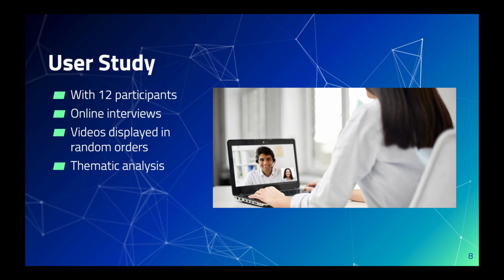We conducted online interviews with 12 participants through video conferencing software. We showed every video of social interactions under different control methods to each participant, where we played the videos in a randomized order to mitigate learning effects. We analyzed their responses using thematic analysis and summarized several key findings from the most common themes.